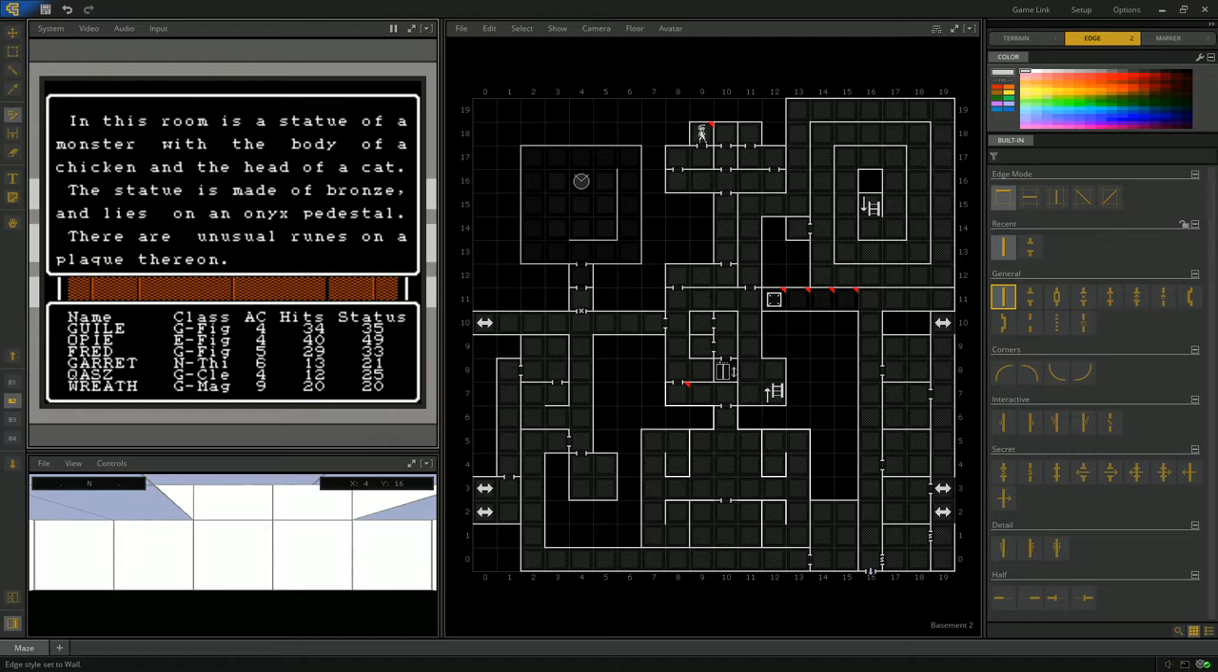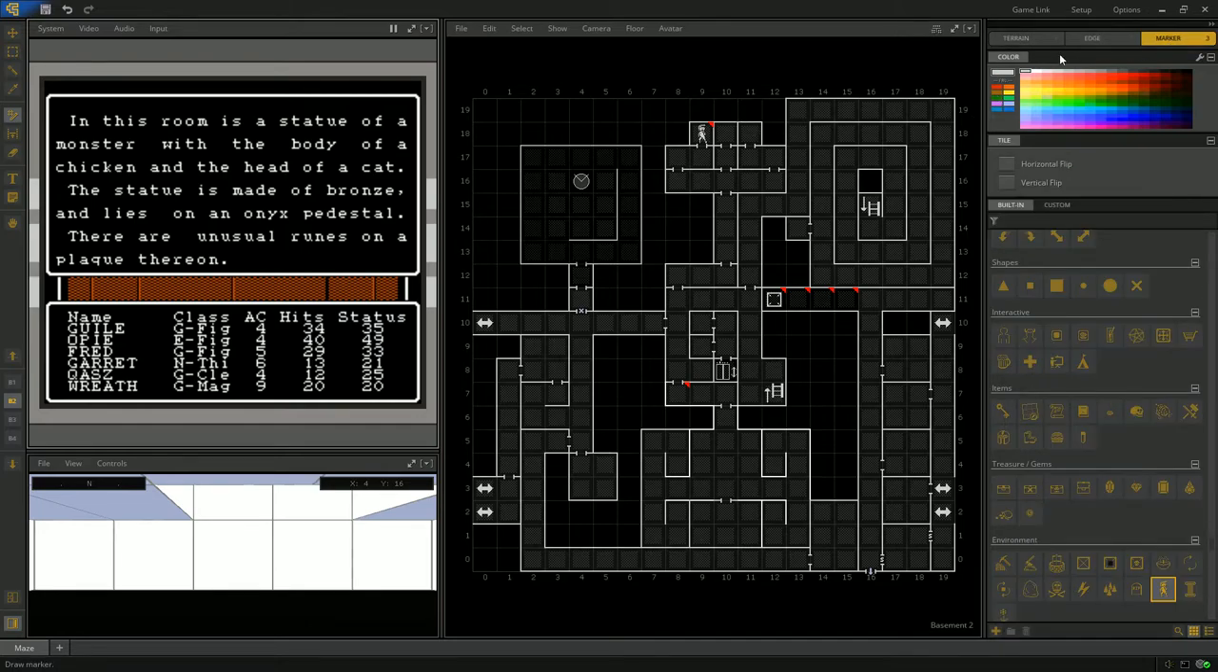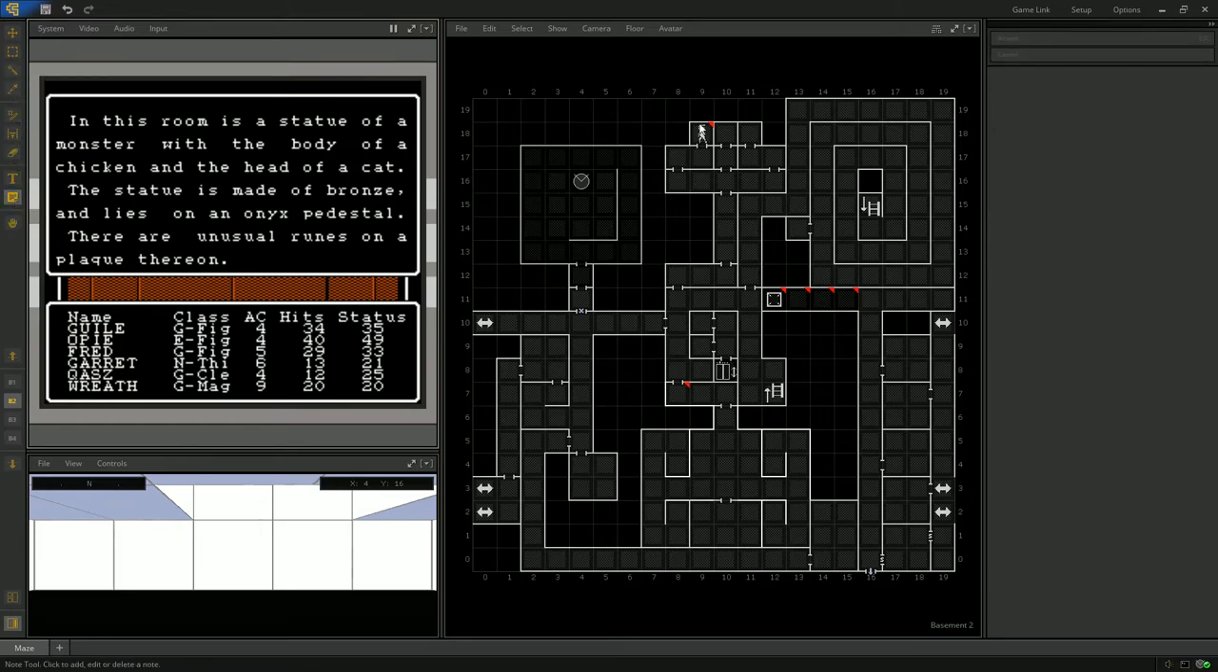In this room is a statue of a monster with the body of a chicken and the head of a cat. The statue is made of bronze and lies on an onyx pedestal. There are unusual runes on a plaque thereon. Let's make a note here real quick. We want the note tool. Oop. I don't know why I clicked on that again. Let's click here. Chicken, cat, statue.